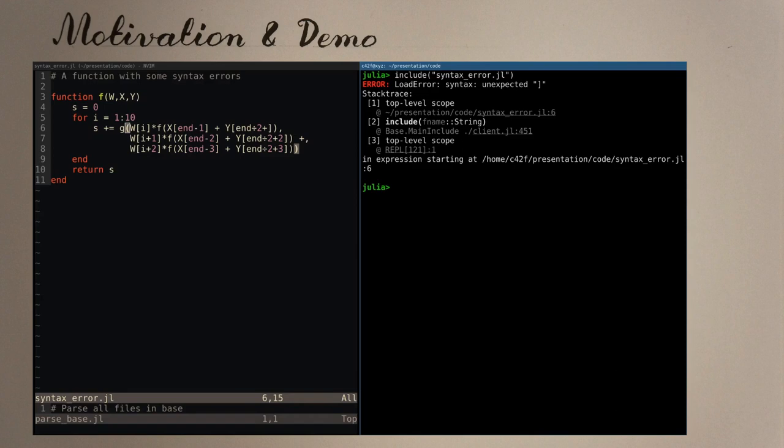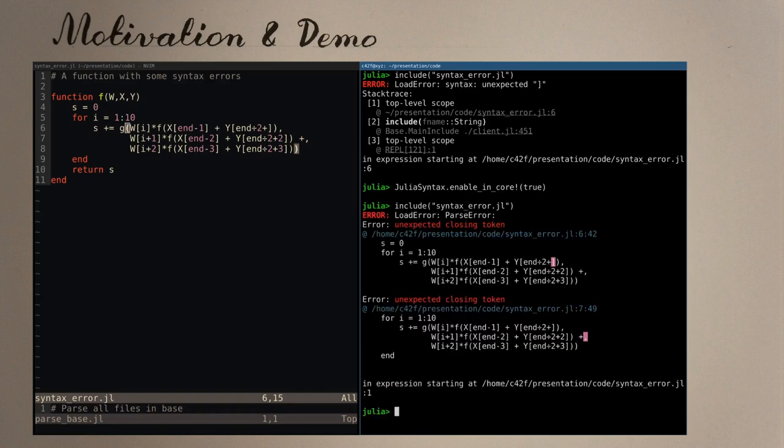So let's enable JuliaSyntax to be used as the default parser within the core of Julia. That will make it available for the include function and Meta.parse and any other functionality where parsing is required. Now if we include this file with a syntax error, we can see we get a lot more information. We've been told precisely which character this is on, like character 42 within this line, and it's highlighted the area the actual error occurs in.